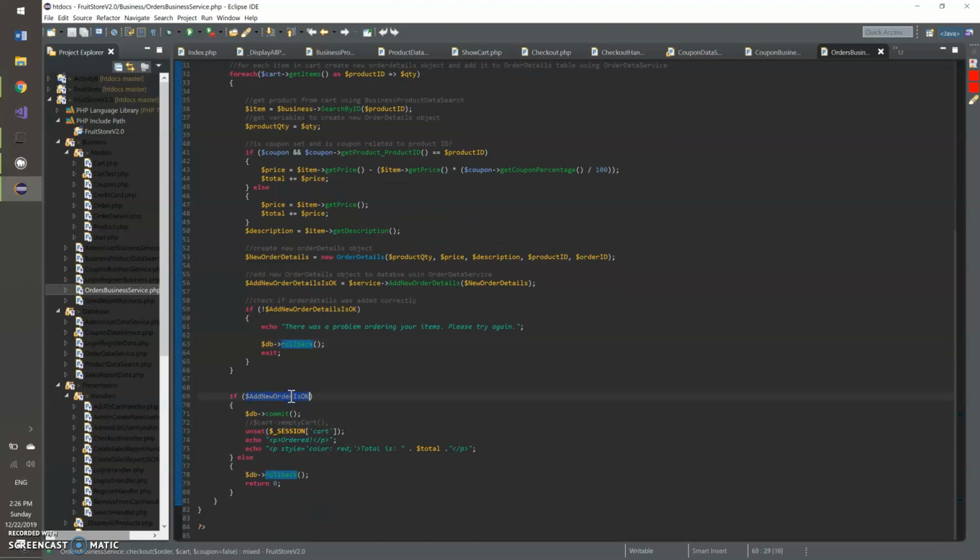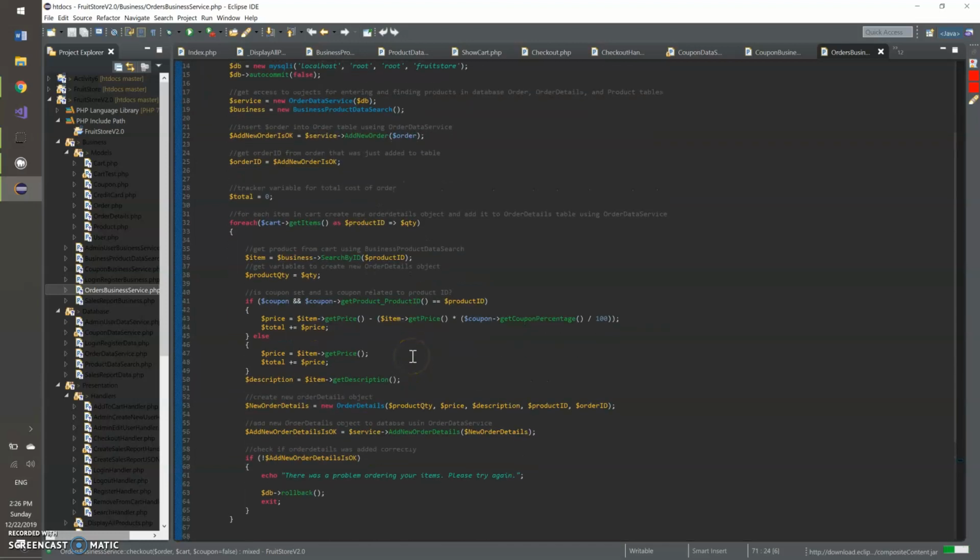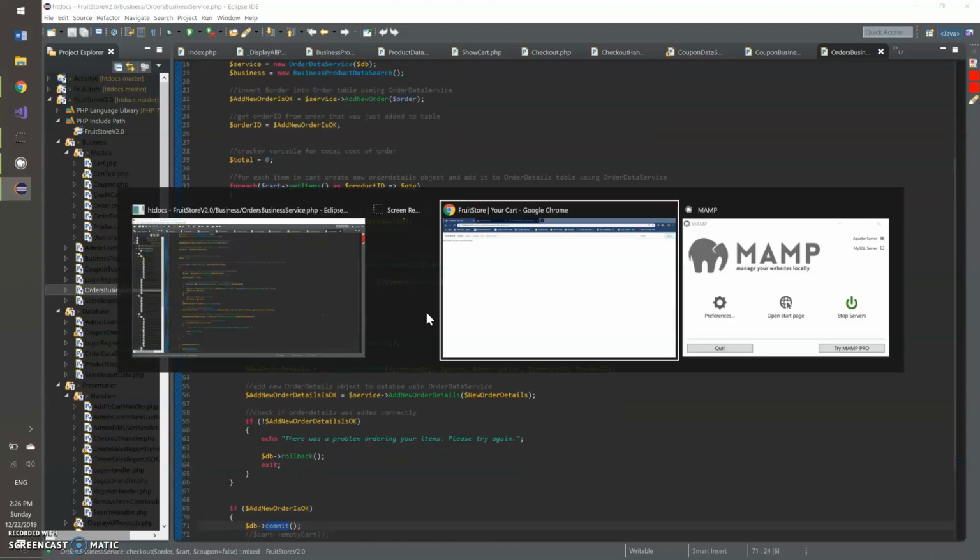This does the same thing. It just checks to see if when we're adding the order, it adds it in okay. If it does, it commits it and then unsets the cart variable. Otherwise, it's going to roll it back, and it should echo something like this too. But it doesn't. Yeah, that is pretty much all I've got for you.